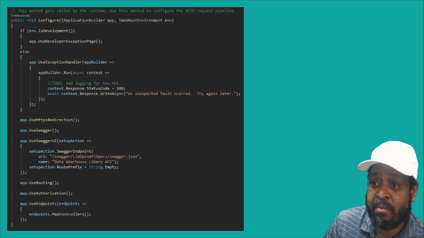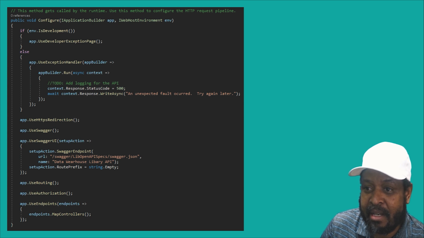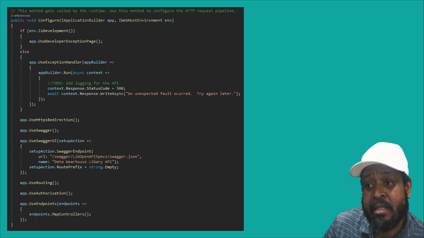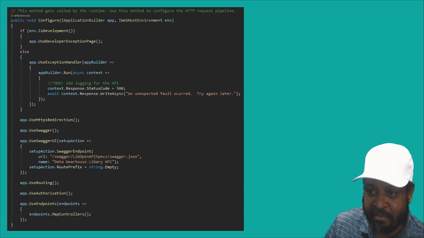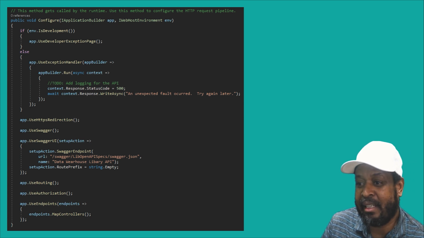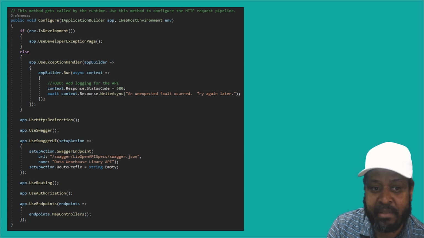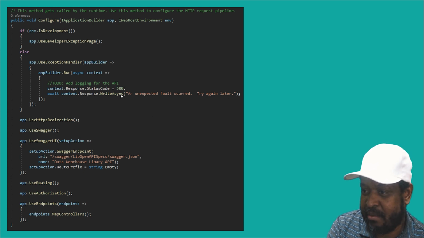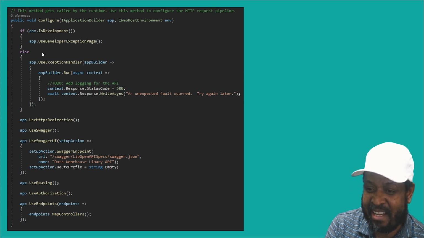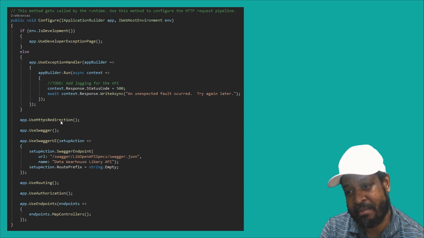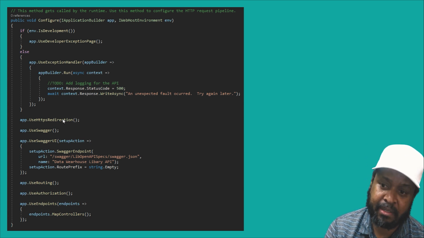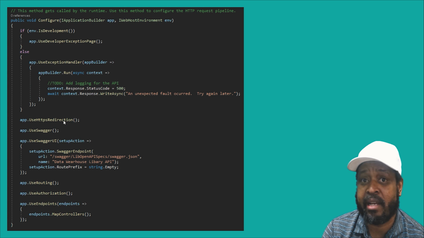So if you look at this particular one, it's similar, but we're going to start from the top and work our way down. It has that initial check for is development, use the development exception page. But if it's not development, now it's going to go to the UseExceptionHandler, and when there's an error, it's just going to give you this message right here. And in this case, I'm dealing with an API. And then we have the UseHttpsRedirection. So if someone tries to connect to this API, it just automatically redirects it to HTTPS. It's going to do that every time.